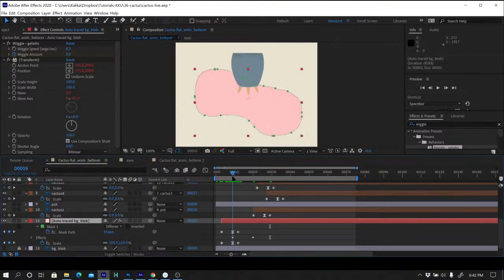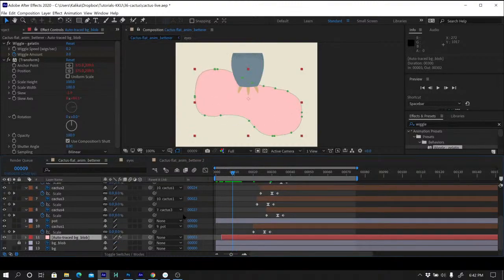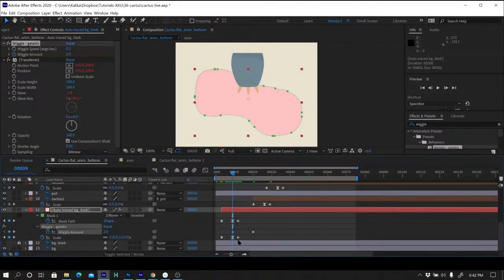Yeah, and even the 2 feels a bit much. So if I just hit letter U, I can see those keyframes again. I'm just going to set that wiggle amount to like 1.5, and I think that'll be fine.